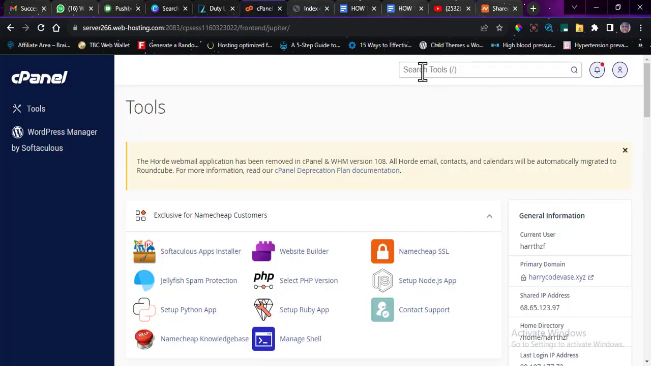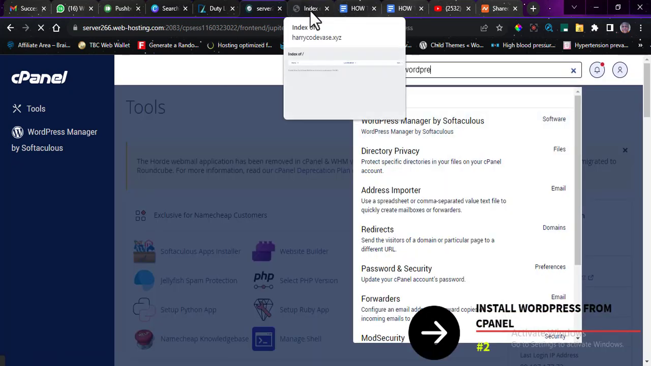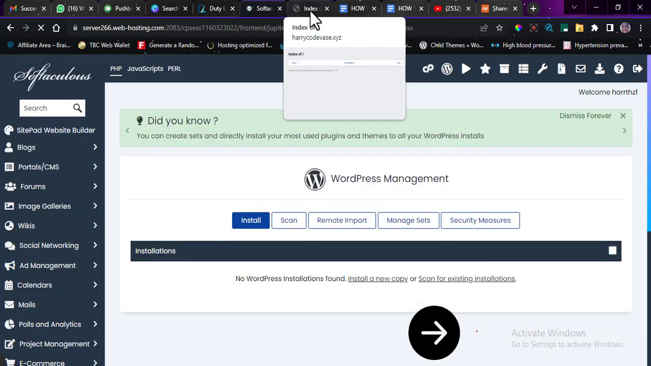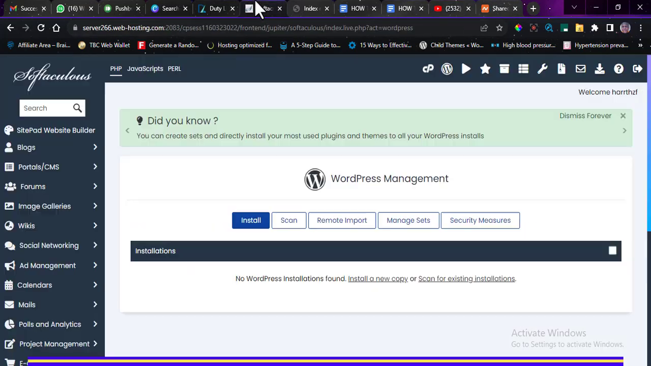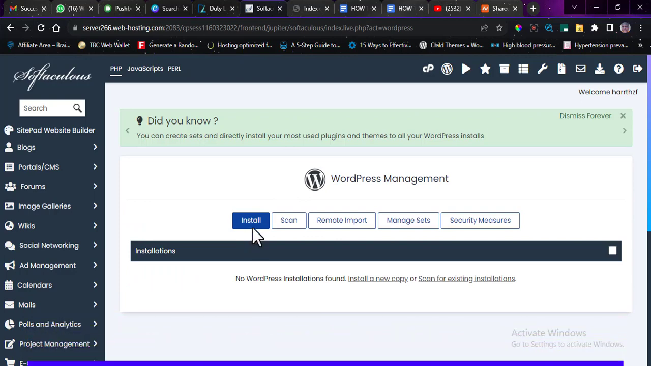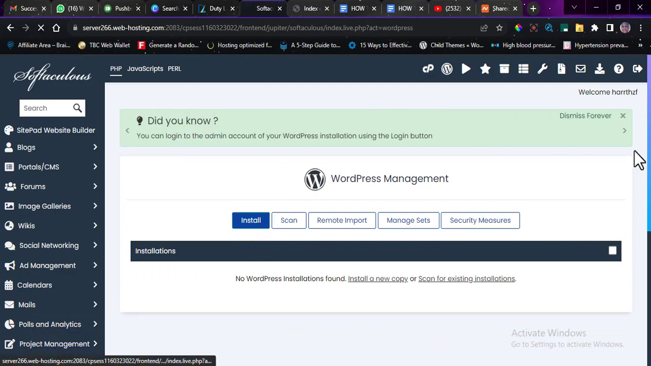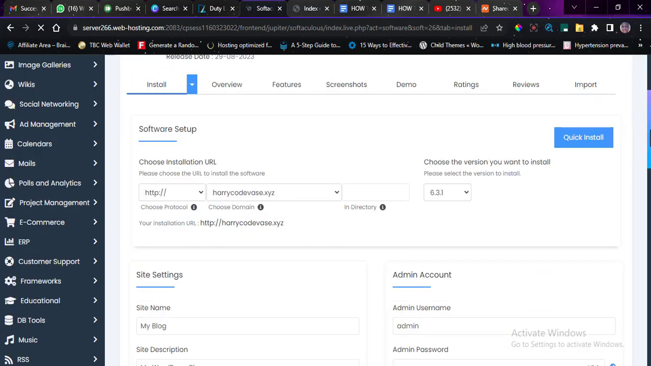So we head over to install WordPress. We're going to search for WordPress Manager by Softcolors. Now I'm just trying to carry everyone along. I've done a tutorial on how to install WordPress already on our YouTube channel, but let me just do that again. So we'll go ahead and click on install. Right now, when you click on install, you're going to set up the installation.